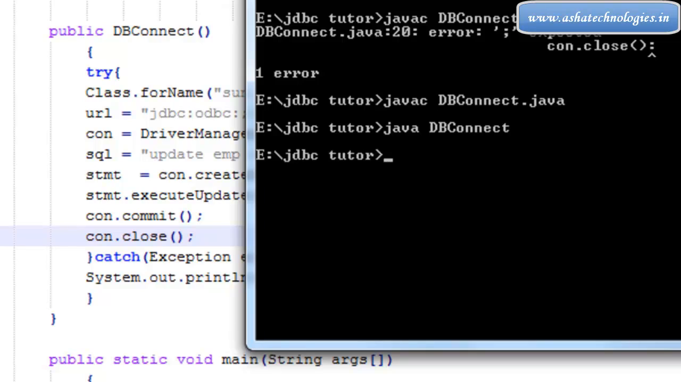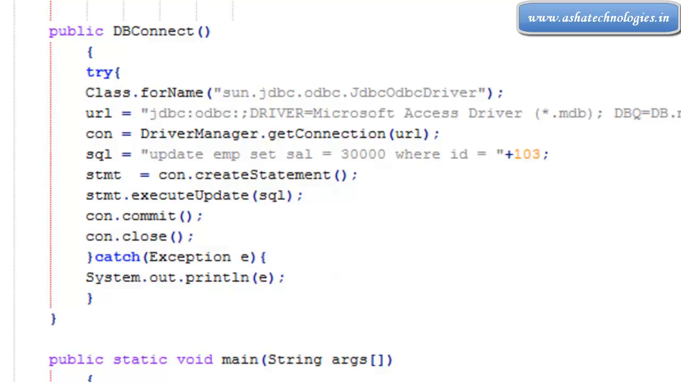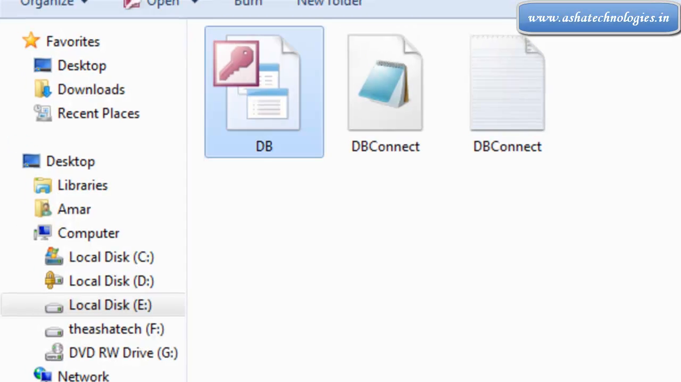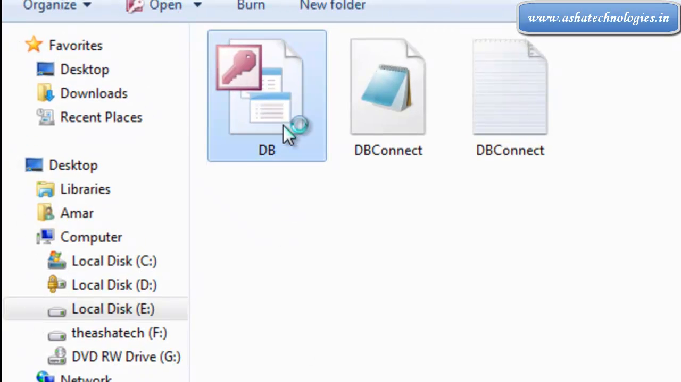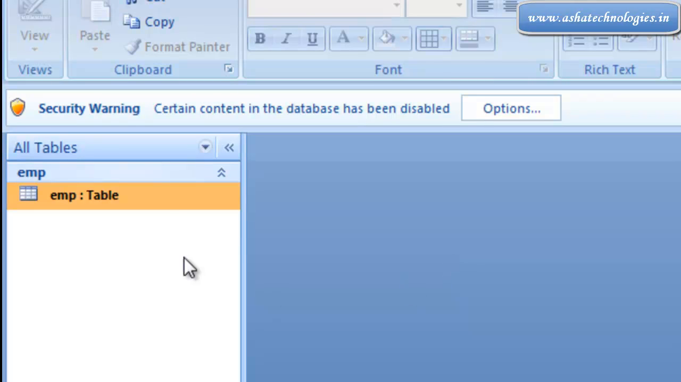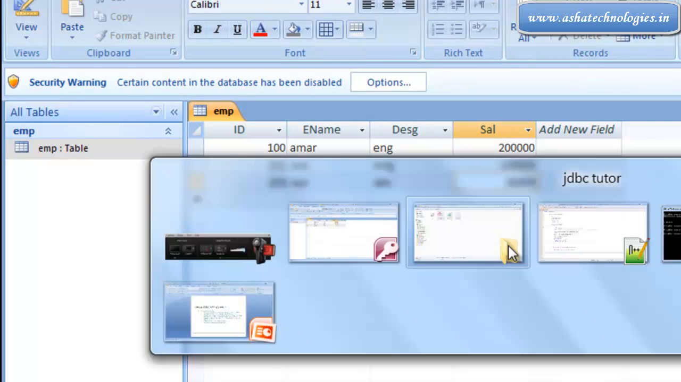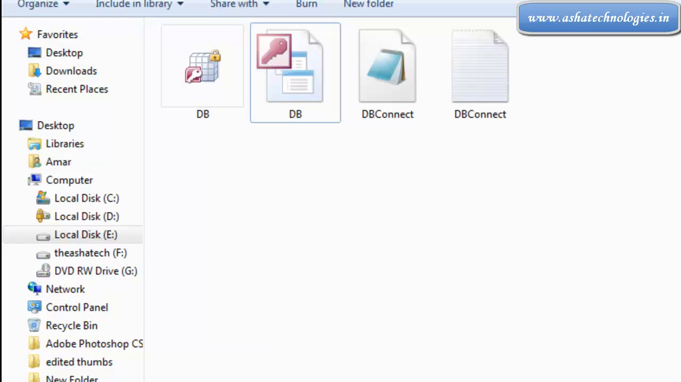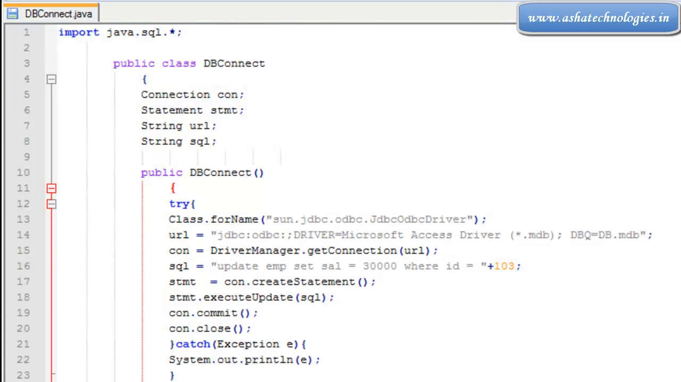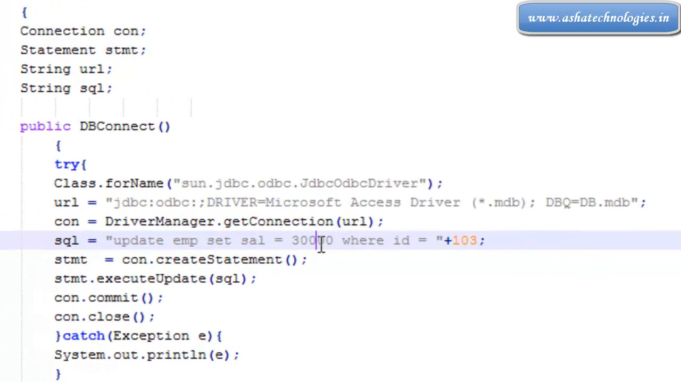Alright, so it is executed here, so we can see the changes over here in the DB. You can see this. Alright, so it is changed, the 103 is changed to 30,000, right? So this is what the update statement does in a Java application.